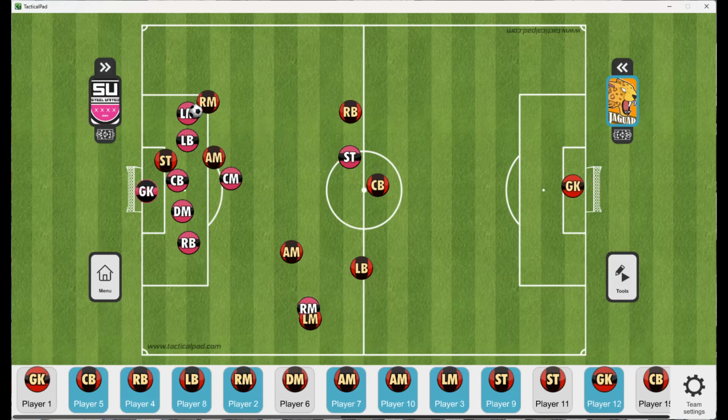Center mid's going to come down to the top of the box, be a play out option. So let's say they got numbers. We're going to give them some numbers in here.